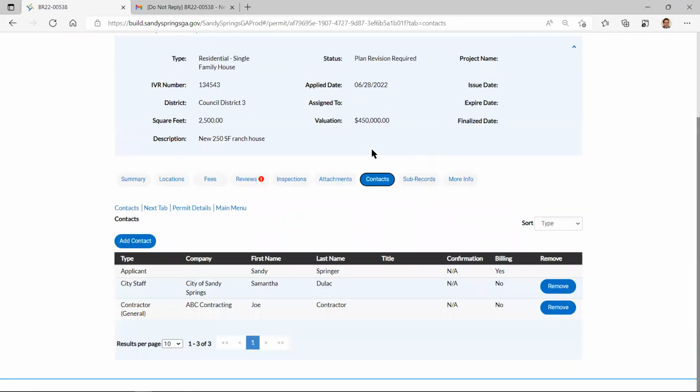So that would be under contacts, and everybody here who has an actual online account can log in with their own login and see the exact same screen that you're seeing. That also means that they can upload whatever they want, whenever they want to. So, there's no control over it because you're giving them the keys to the house.